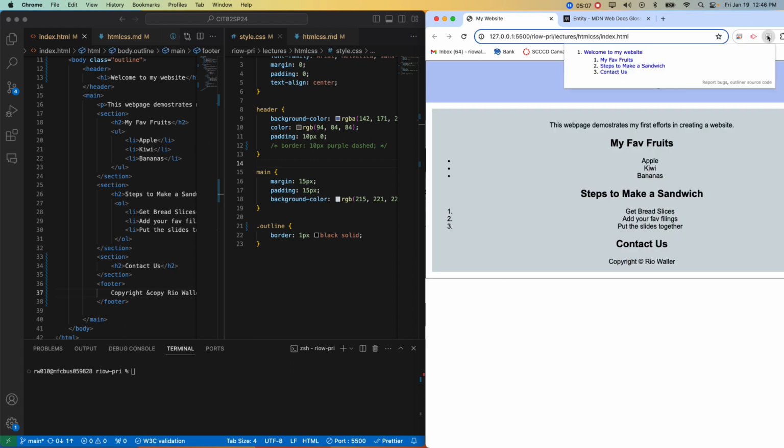Now I'm going to go ahead and come in here. And right now, nothing's showing up in footer. Part of that's because I don't have an H1, but part of that is also this, and let's see if this fixes it.